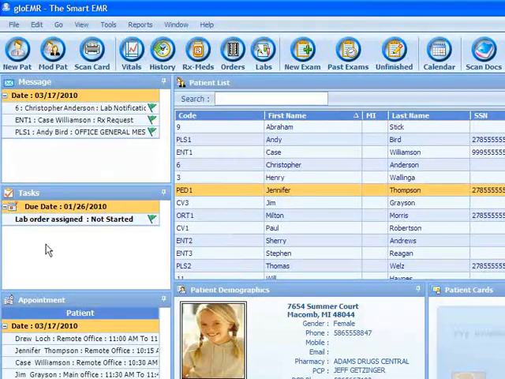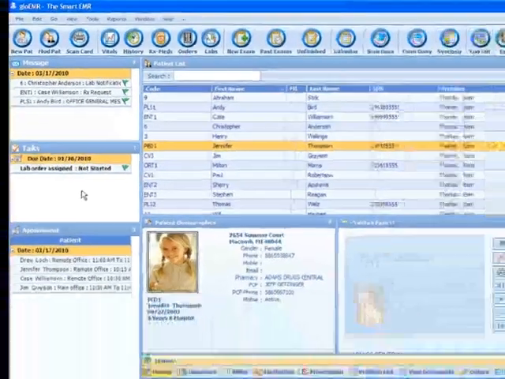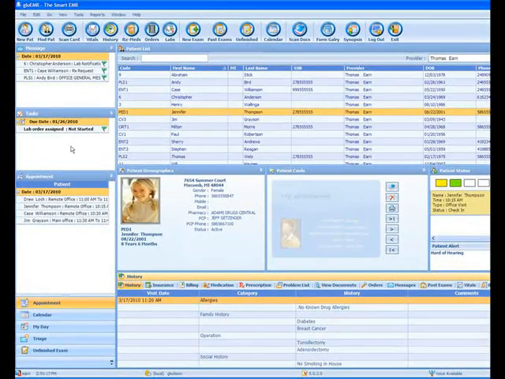There's also tasks that can be assigned. So in this case, this lab order was not started for the provider, so the provider actually needs to go in there and complete that lab order for that patient that it's attached to. So it's very simple for a provider to know and keep up with everything that he has to do within a day. The other thing is actually creating notes.